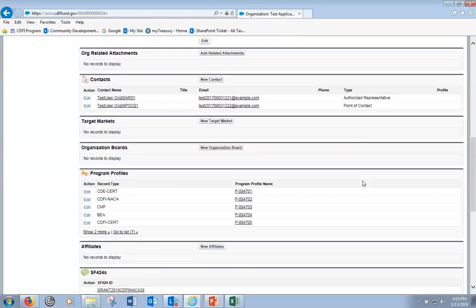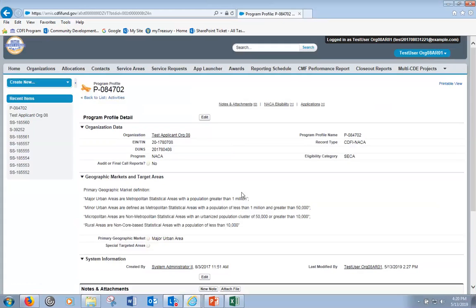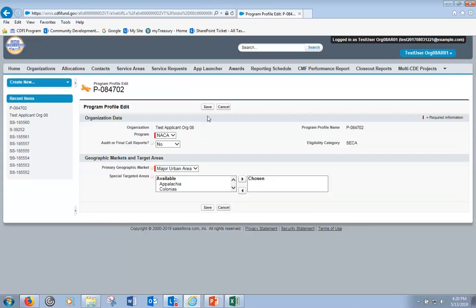And down below here, if I scroll down, I get to my program profile page, and I want to be sure I'm looking at the CDFI and NACA program profile. So again, on page 27 of the AMIS training manual, it walks me through the 3 key things to update that I need to update before I can launch an application. Include the program, so my program here, my audit and final call report information, and my primary geographic area.